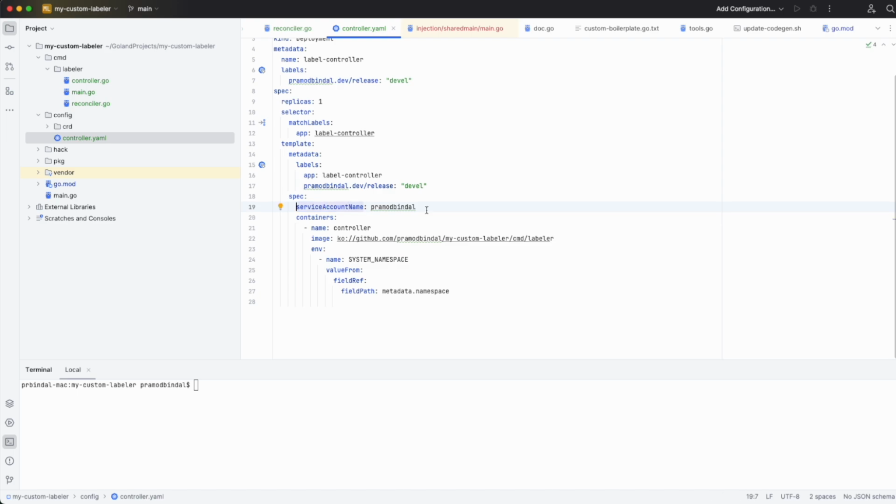We will be running this deployment as a service account Pramod Bindal. This deployment will have one container as well. The container name is controller, and this is the syntax to specify the image name via ko, so that you don't have to build the Docker image and upload it to the Artifactory. No, you don't need to do that.